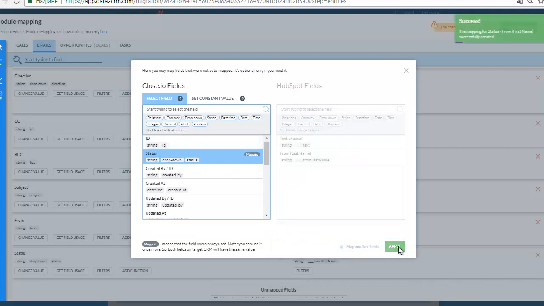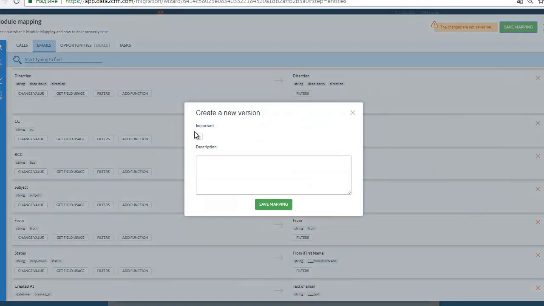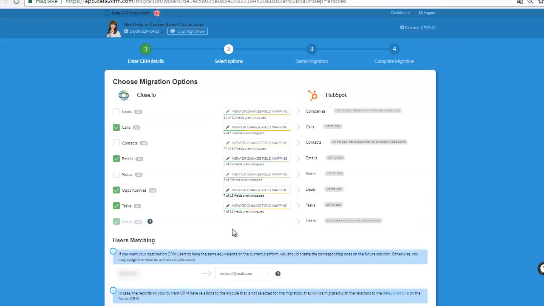Press Apply button. You can map as many fields as you need. When all is done, press Save Mapping button and close the mapping window. Now, start free demo migration.